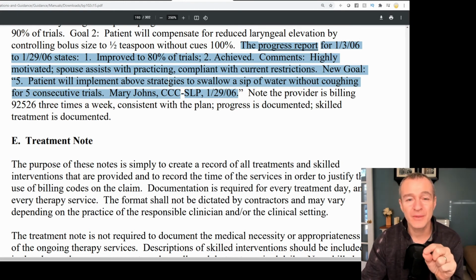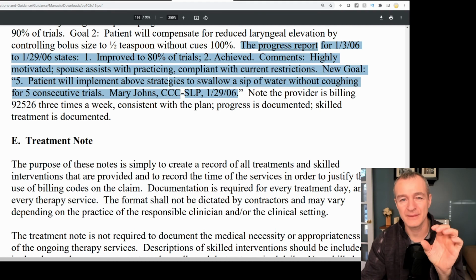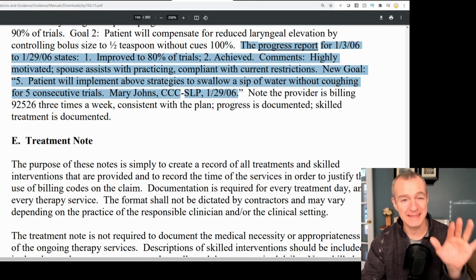I would love to hear from you guys. How many of you have ever, in outpatient therapy, written a progress report that succinctly and in that short of a space? My guess is I'm going to see a whole bunch of nevers in the YouTube comments below this video. So guys, think about this.